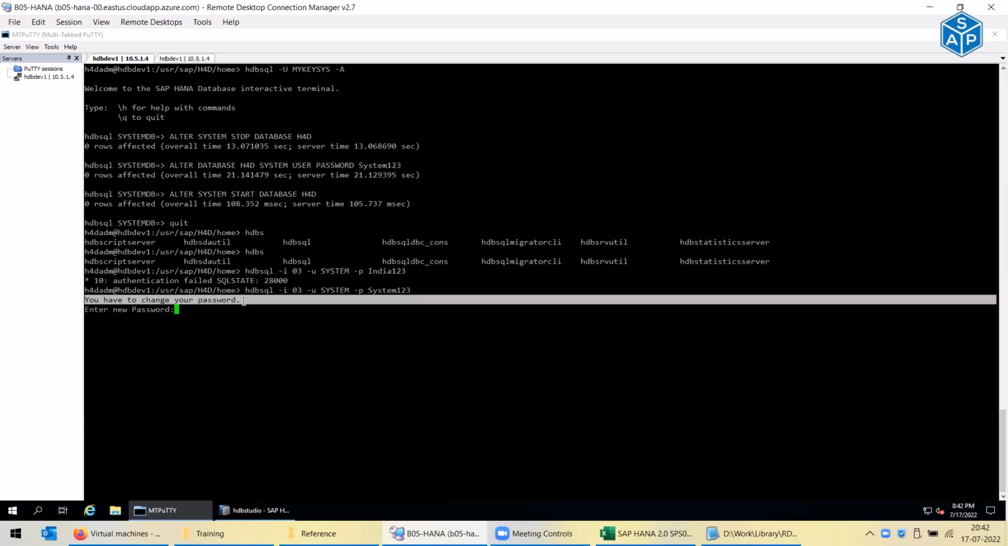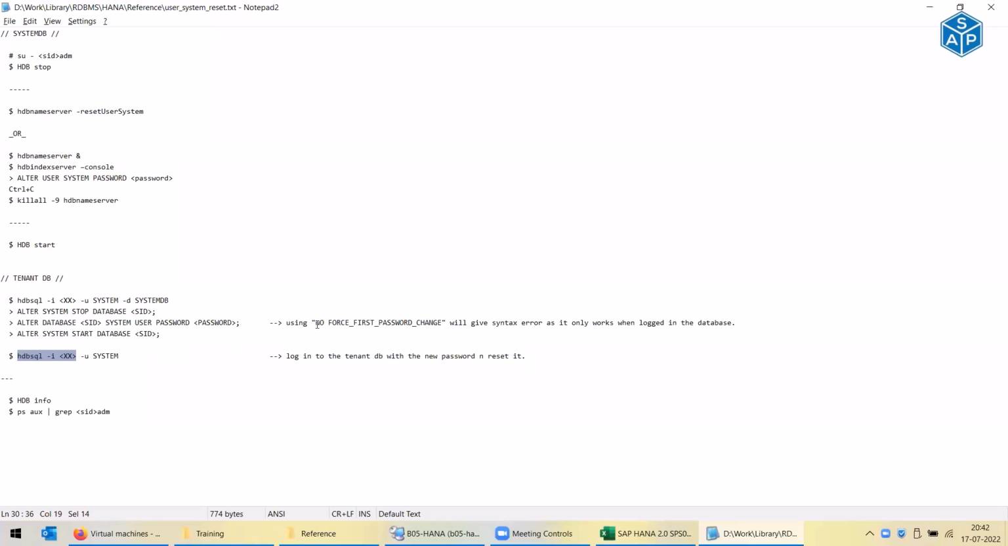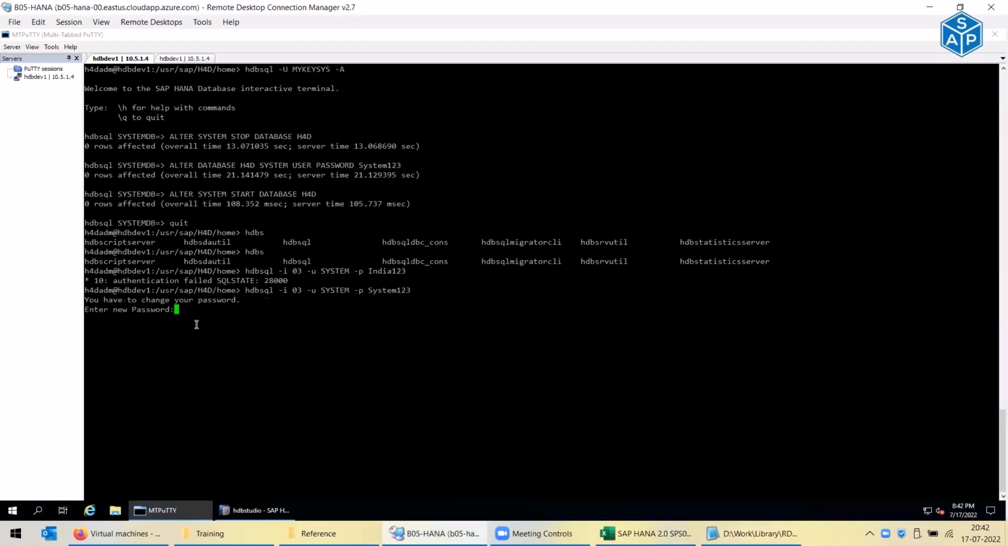So this is the reason we used to add this switch over here: no force first password change. But here, using no force first password change will give a syntax error, as it only works when you're logged into the database. I'm not logged into my tenant database. I'm changing the password of the tenant database system user from my system DB. So that is the reason I cannot use this switch in my command, and it is now forcefully asking me to change the password.